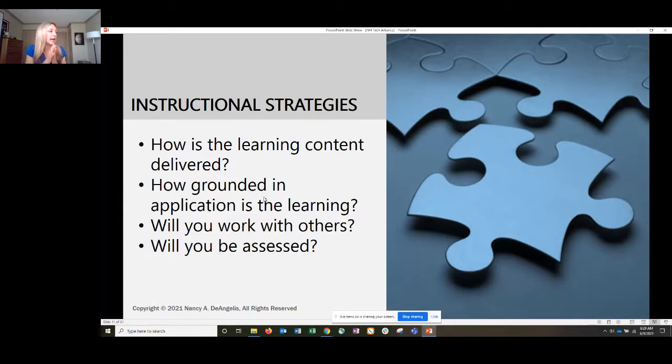How grounded in application is the learning? Well, doesn't that sound erudite, right? I mean, wow, she's smart. No, what that means is how useful is it to what you need to do?